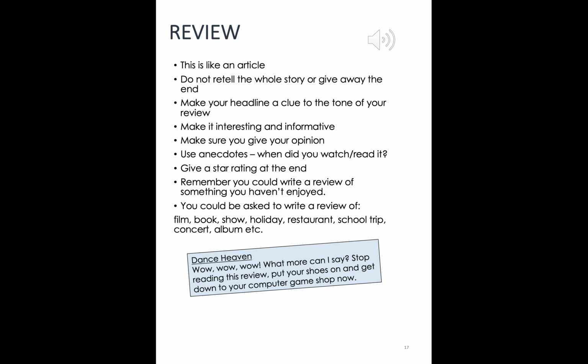Use anecdotes. When did you watch it or read it or do it, etc. Give a star rating at the end. Remember, you could write a review of something that you haven't enjoyed as well, okay? So it doesn't have to be positive, it can also be negative. You could be asked to write a review of a film, a book, a show, a holiday, a restaurant, a school trip, a concert, an album, etc.